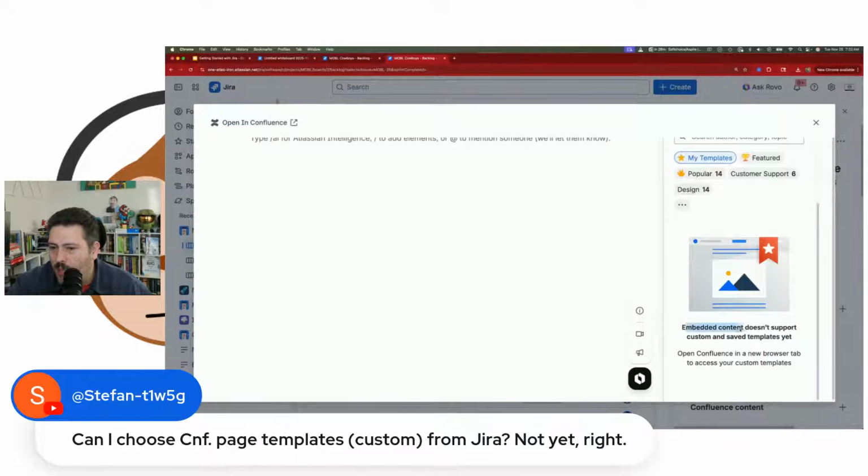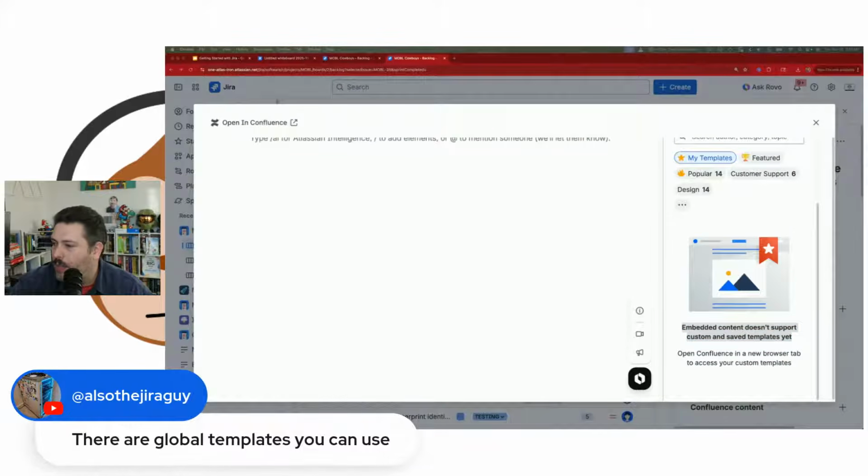No, embedded does not support custom and saved templates. So yeah, you are correct, it does not work yet. I don't know why they would have this in Atlassian, maybe get rid of this button. But the global ones you'll be able to use, apparently, according to Rodney. But yeah, this is not a feature that's supported yet. I don't know why it wouldn't be supported. It's a silly feature to not have supported, but yeah, you saw it here first, folks.